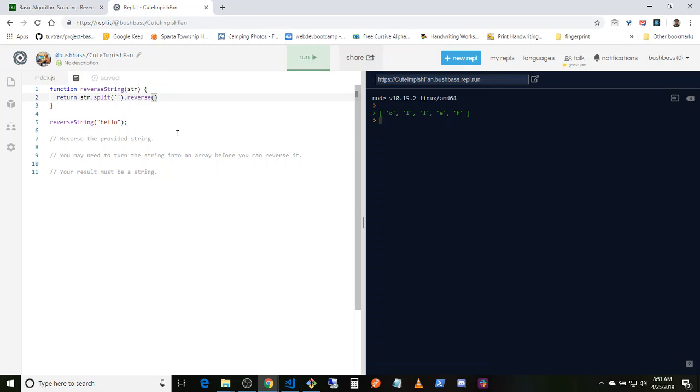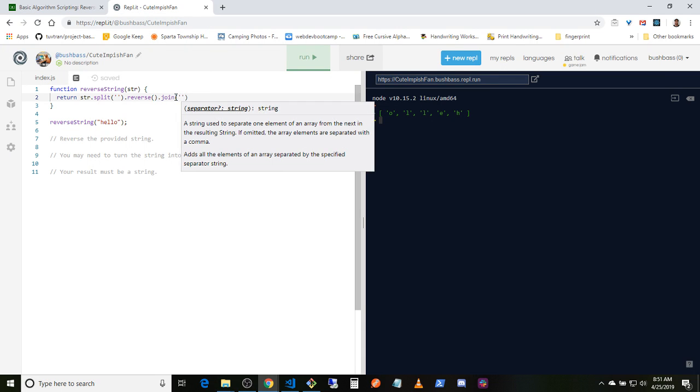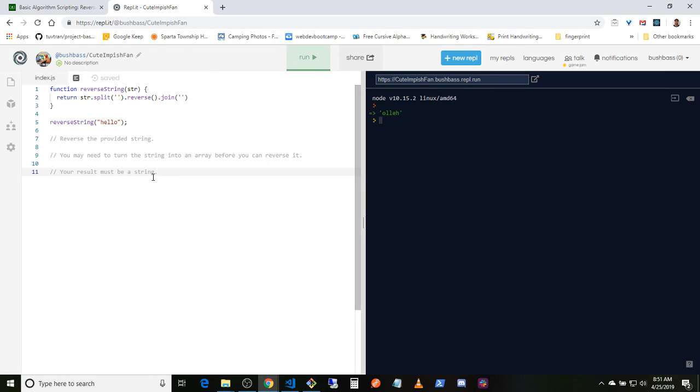Okay, we're getting there. We still need to return it. The result must be a string. It's still an array. So there's another built-in array method called join, which works quite like split on the string, where you give it what you want it to join on, in this case an empty string. And there you go, and that should do it. I believe that will pass our tests. Let's find out.